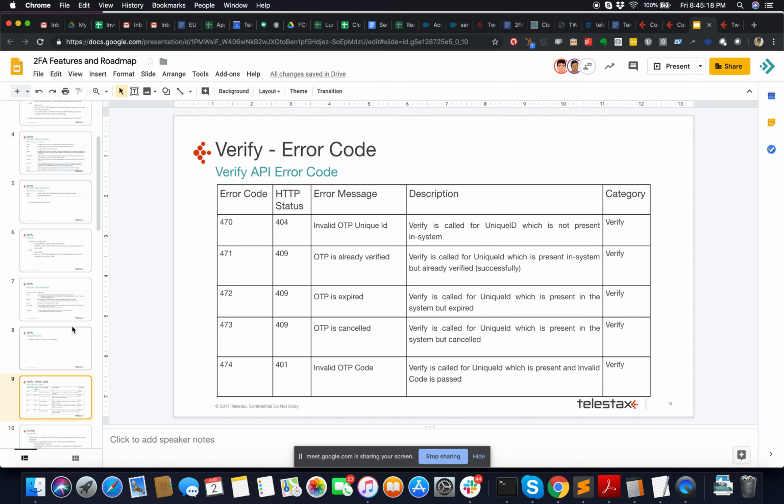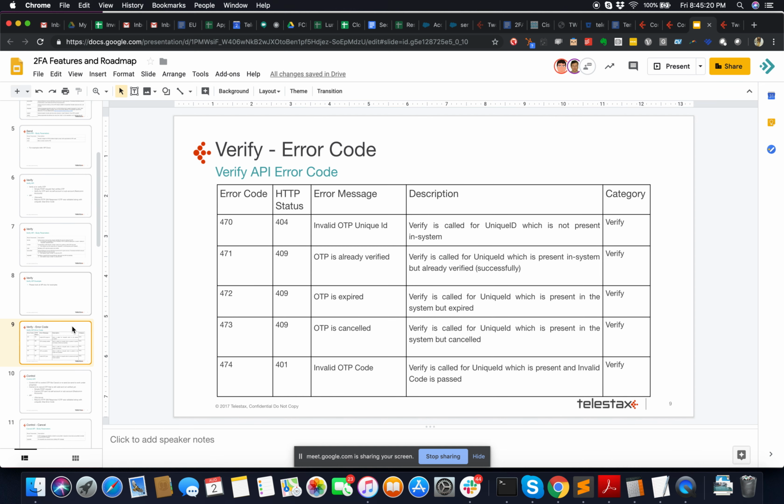So what we have done is we have added quite a lot of error codes for each of the APIs, to uniquely distinguish what exactly is happening in the system, and why the OTP failed. The OTP would have three or four statuses. Either it's live, it's expired, it's cancelled, or it's successful. Successful is, of course, if the OTP is already verified by a previous verify call.